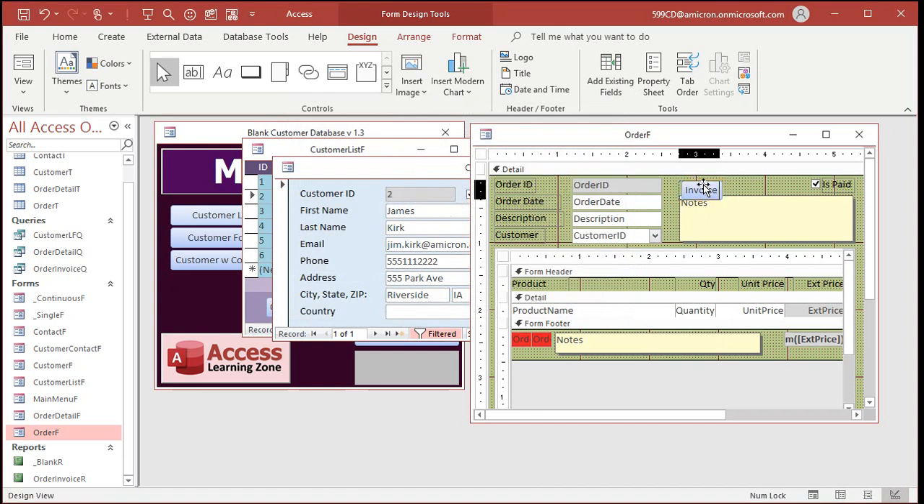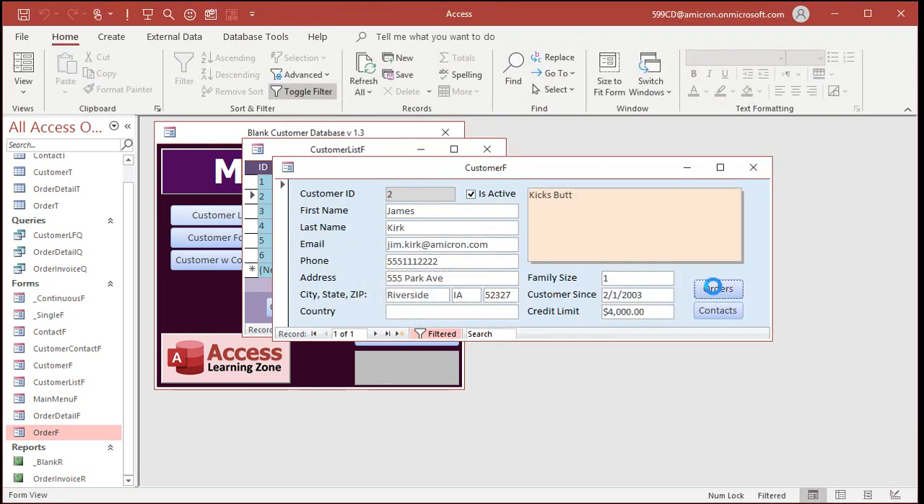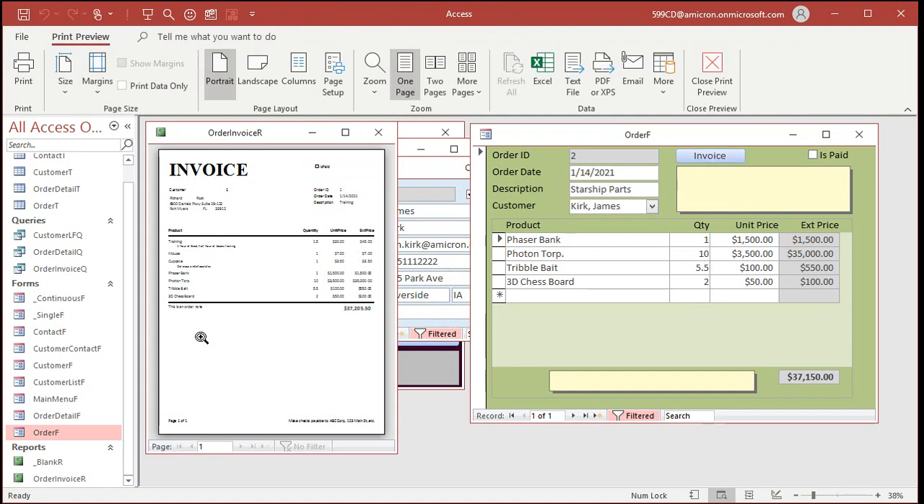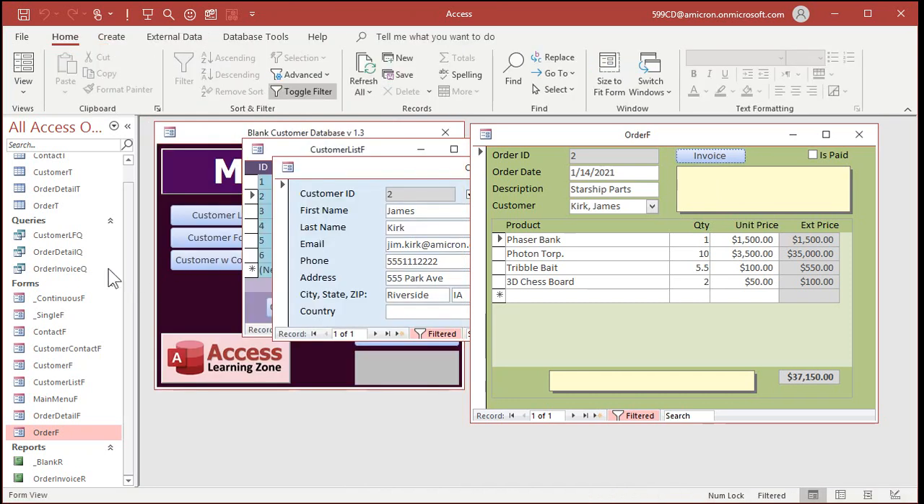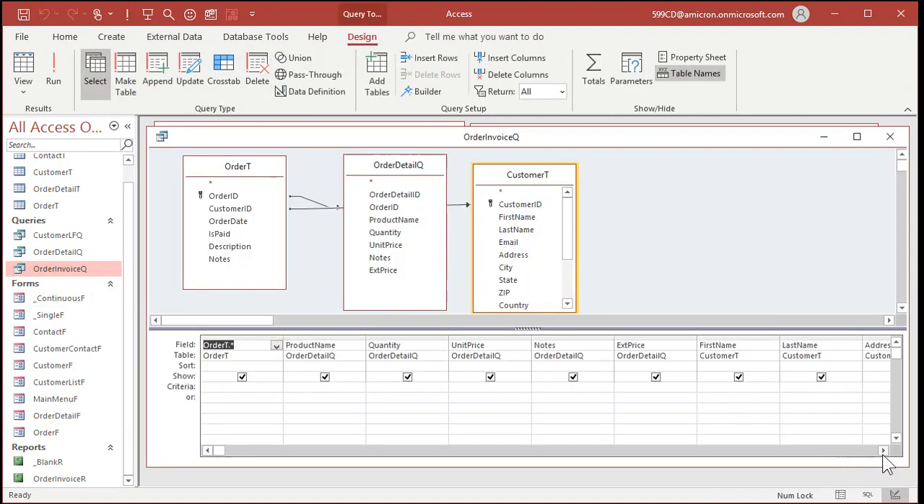Here's my invoice button. Put that up top like that. Now when I click on that button, let's see what happens. Here's Starship Parts invoice. Again, I'm getting them all. So I have to limit my query somehow. How are we going to do that? Well, go back to the invoice query that we built, the order invoice query. Right-click, design view. In here, I need to say order ID, which I don't have separate in here, so I have to bring it in separate. Order ID, bring it down.